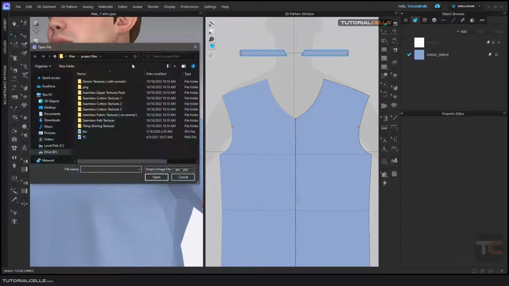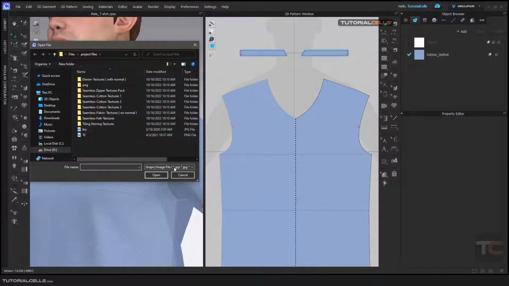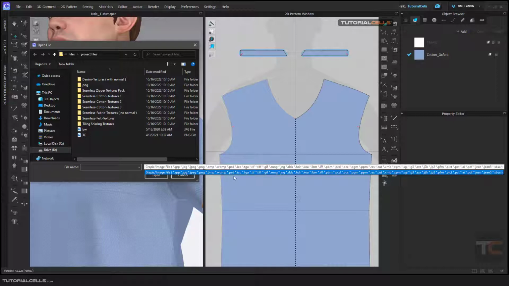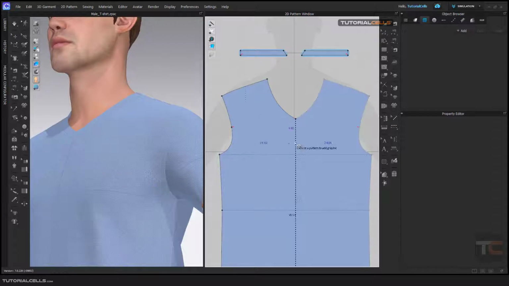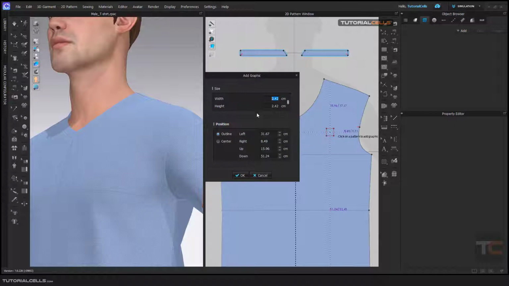When you click it, you can insert any graphic image file here. As you can see, we have a lot of formats that you can insert. You can insert AI, PSD, JPEG, and PNG. For example, I insert a logo and click open. And you can click on 2D or click on 3D. It's not different. For example, I click 2D because I want to insert it here. When you click, as you can see, the 2D graphic will appear here, and its size is exactly here.